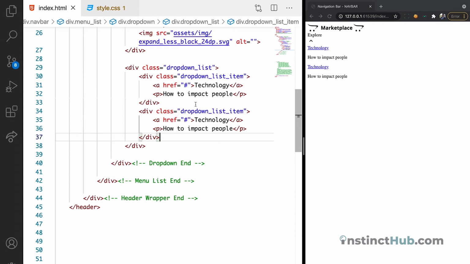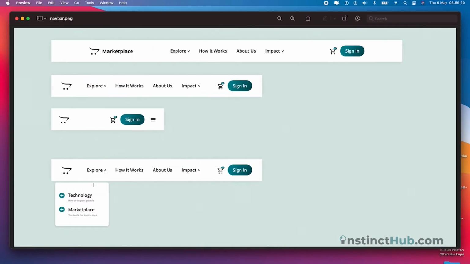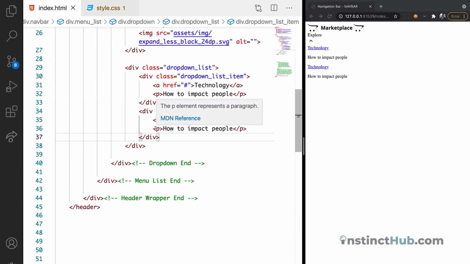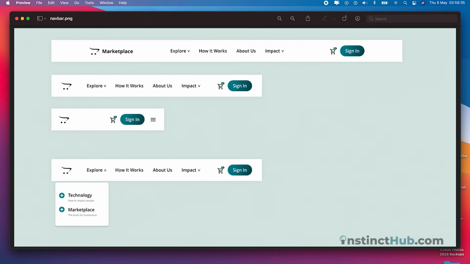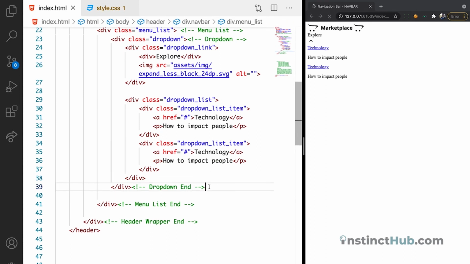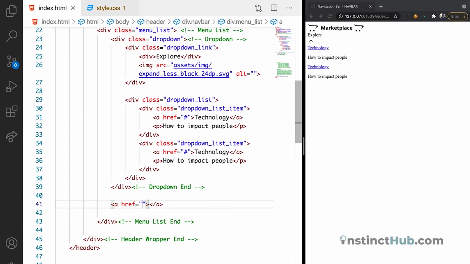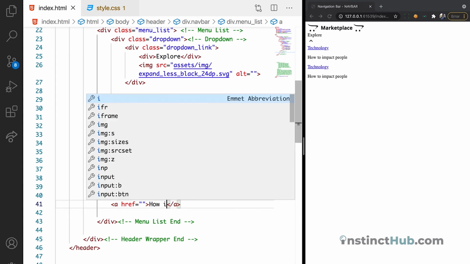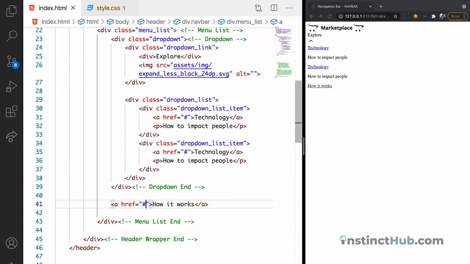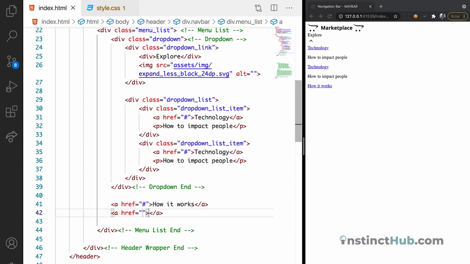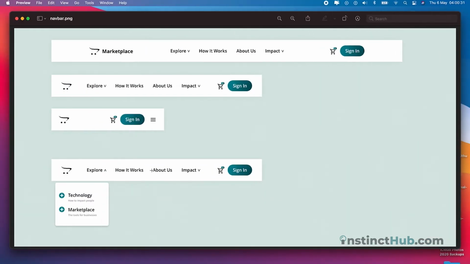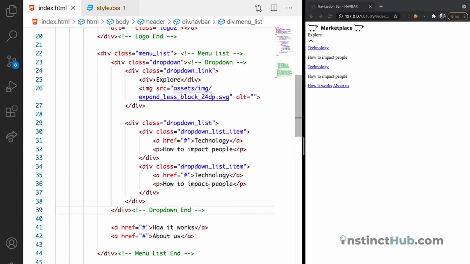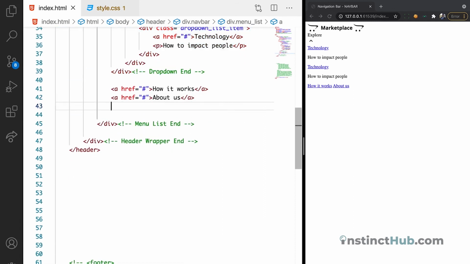Okay, so now we have the drop down container that will be toggled when the user tries to click. The next set of things we need to have is how it works and about us. And quickly declare that under the drop down. So we can declare our a tag and just have how it works. Then the other a tag and just have about us. Following these two things, we have another impact. So what we can just do is to copy this drop down. Just duplicate it here.